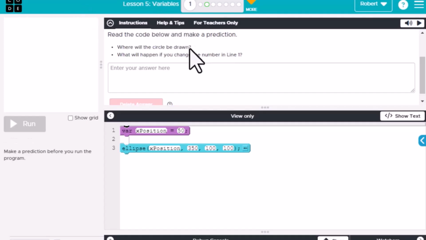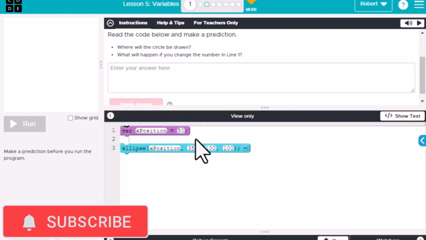So activity 1 is just making a prediction. What's going on here? We have this new purple block, var, and we have a name for it. It's called X position, and it's equal to 50. So what is all this going on? Well, variables in coding essentially are used for storing information. So we can say that this X position is going to be worth 50.